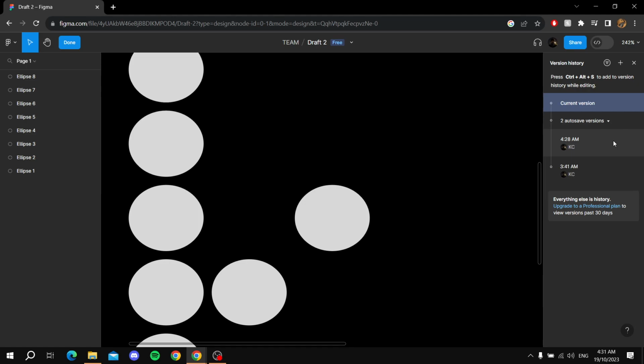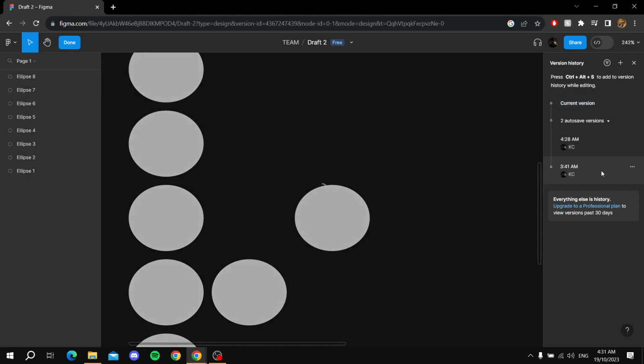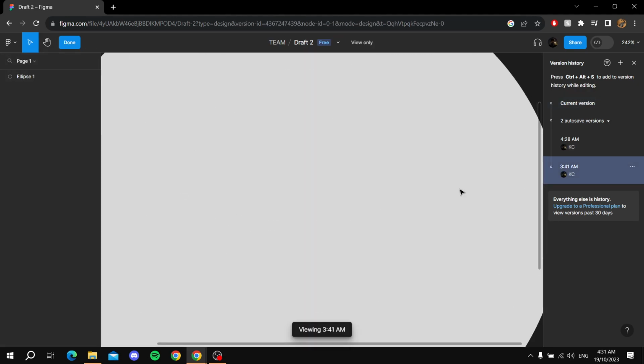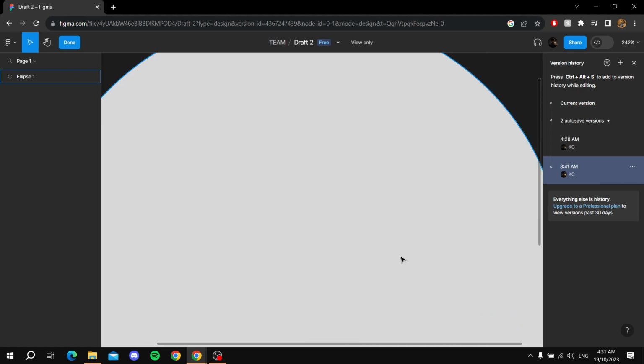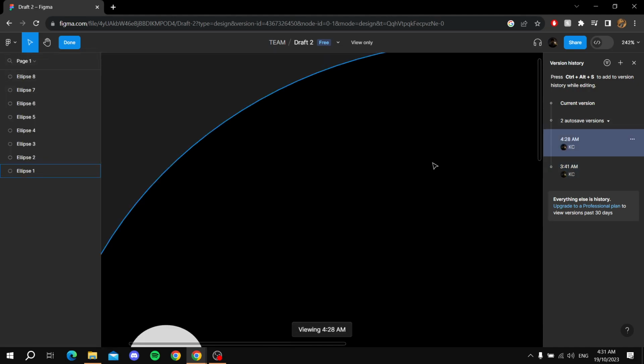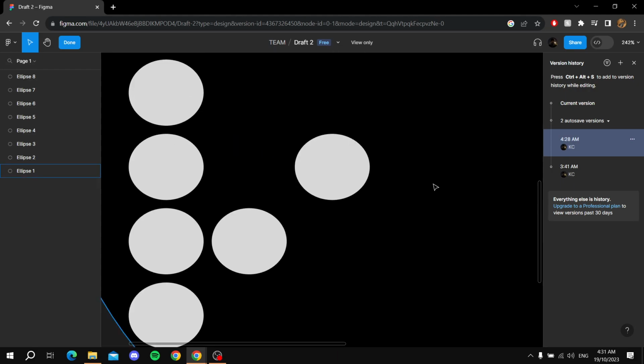So you can access them by just clicking on them. So as you can hear, 3:41 a.m. If we click on it, it will load how it was beforehand. And then if we click on the other one, it also will show how it becomes. And then you can also go to the current version by clicking over here.